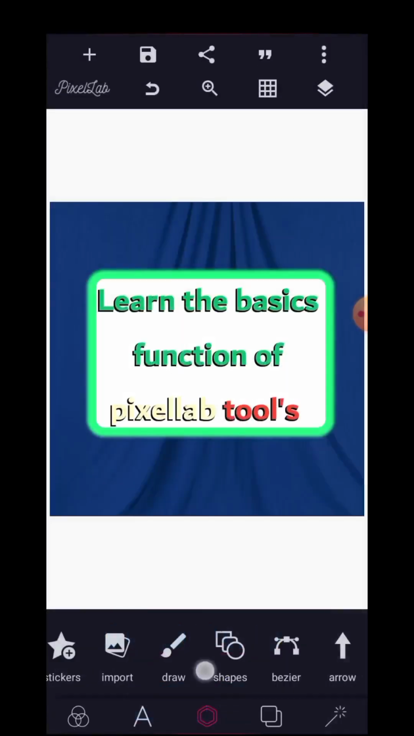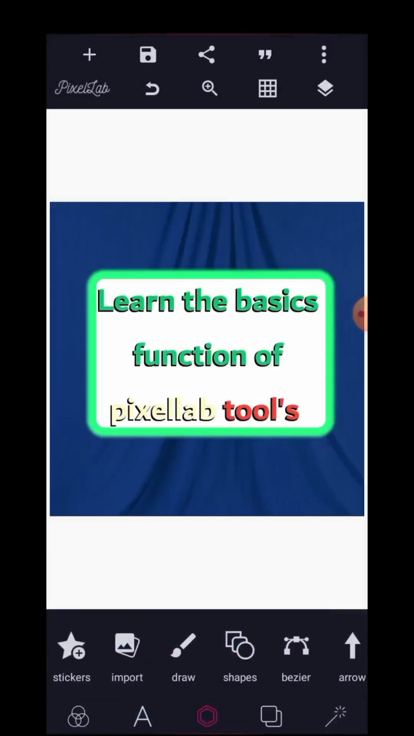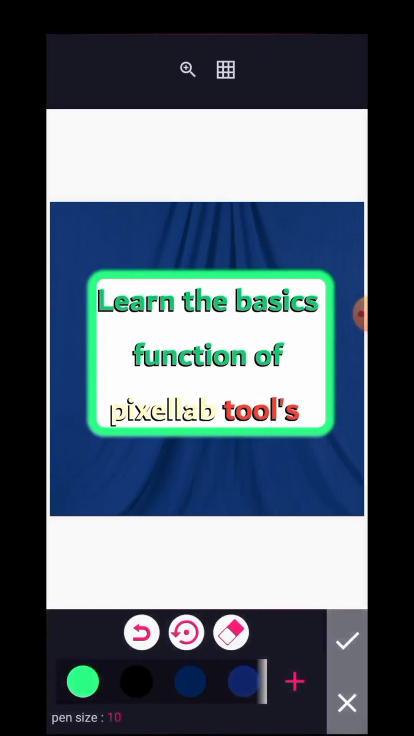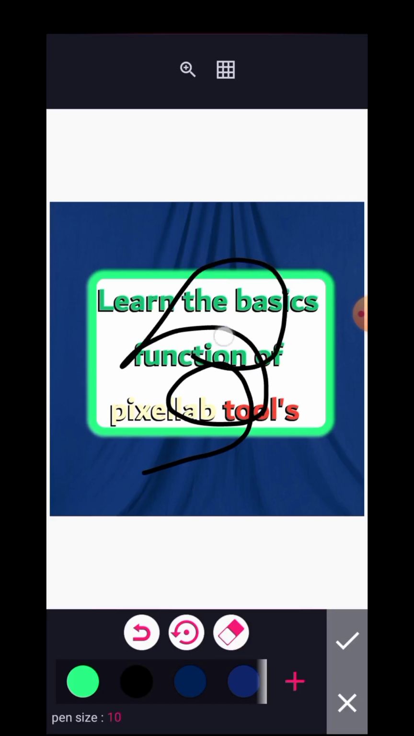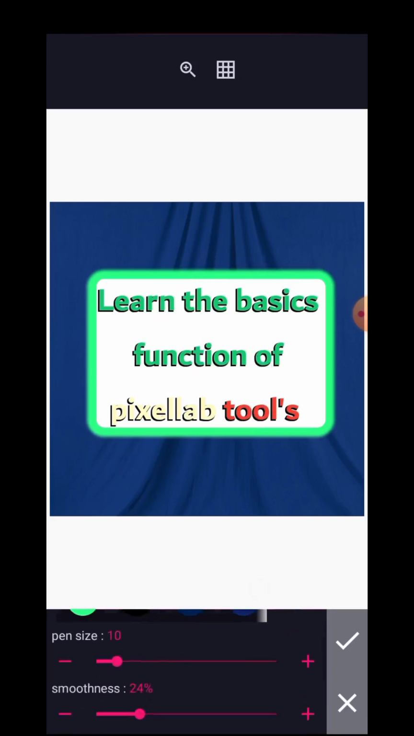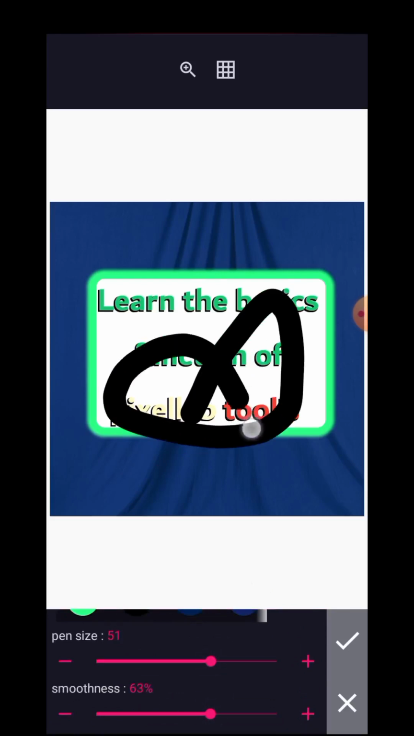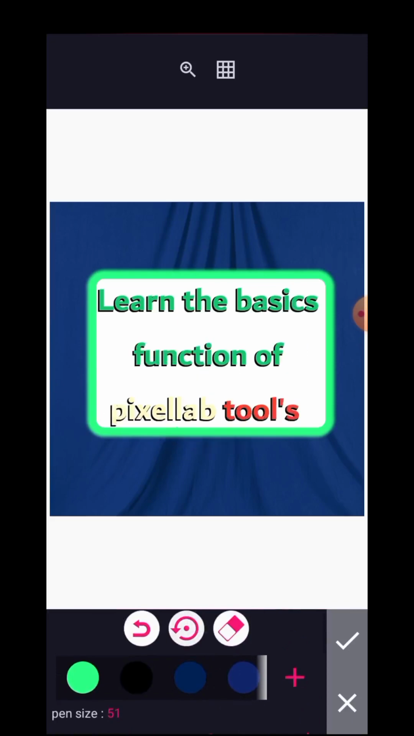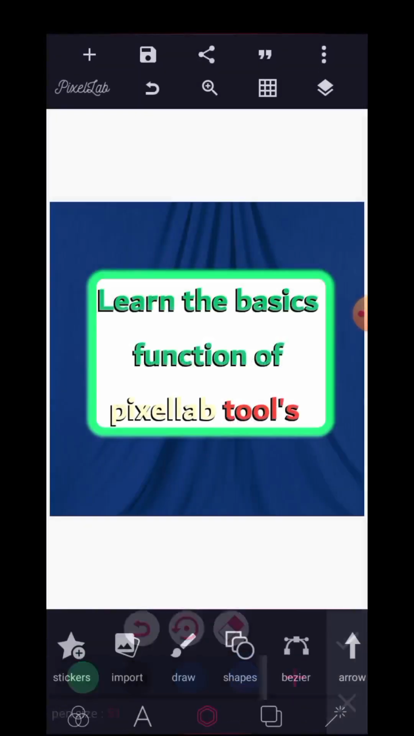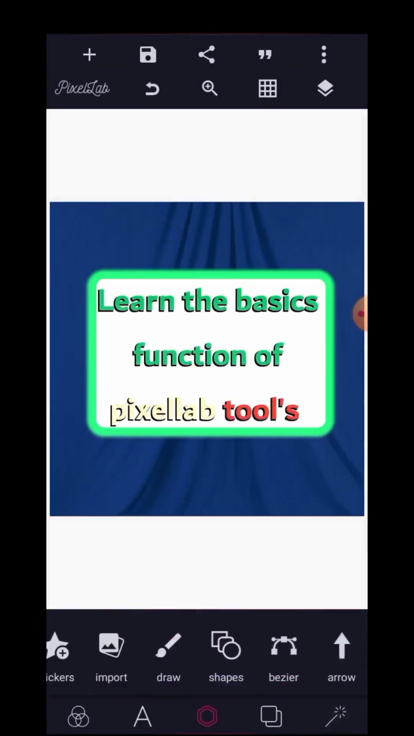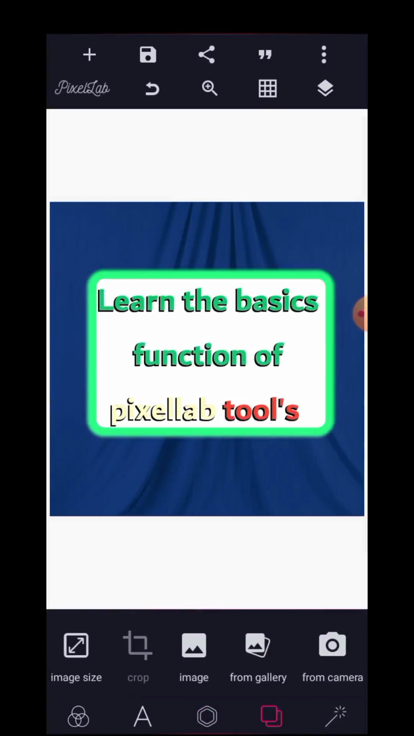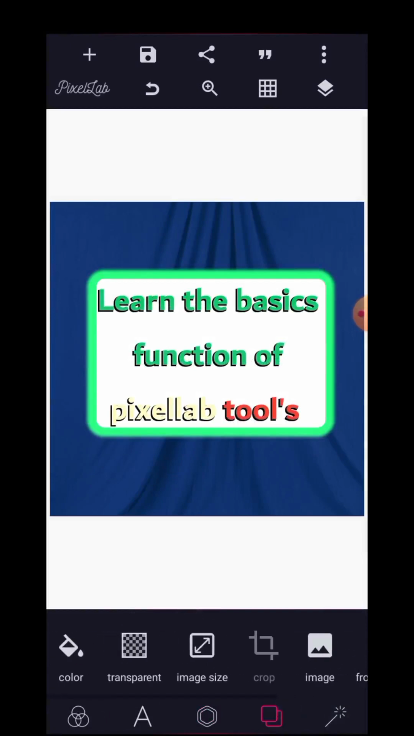Alright, draw. Let's say you want to draw anything. You can use this to draw anything on Pixellab. You can undo it. Let's say you want to increase the pen size and the smoothness. As you can see, this is how it's done. Let me undo it here. There are so many things you can still learn about Pixellab, but for the sake of this tutorial, we need to stop here.